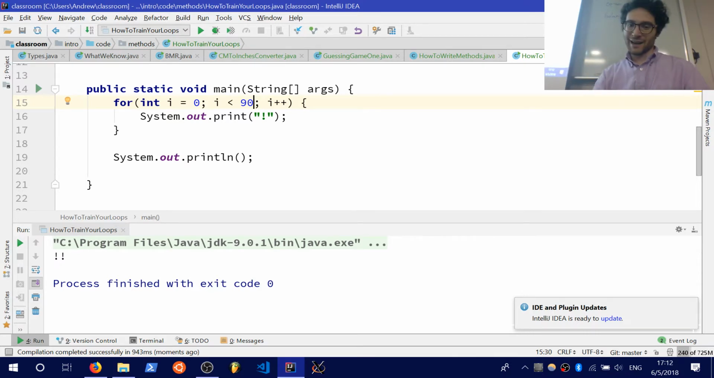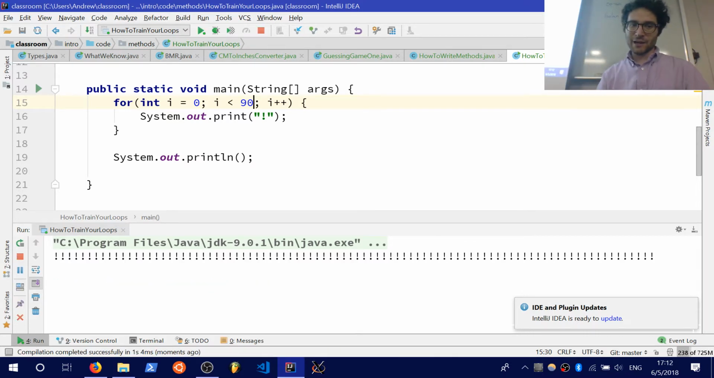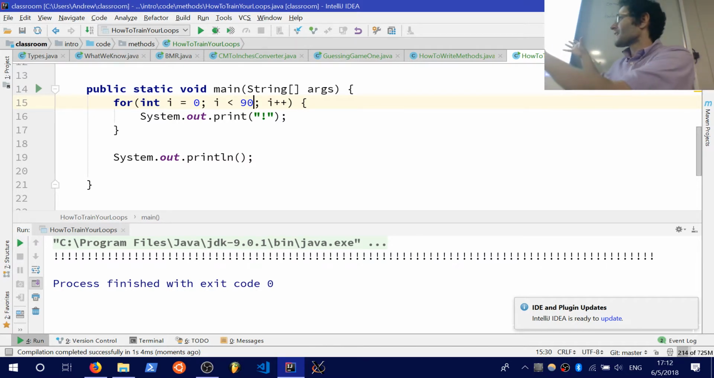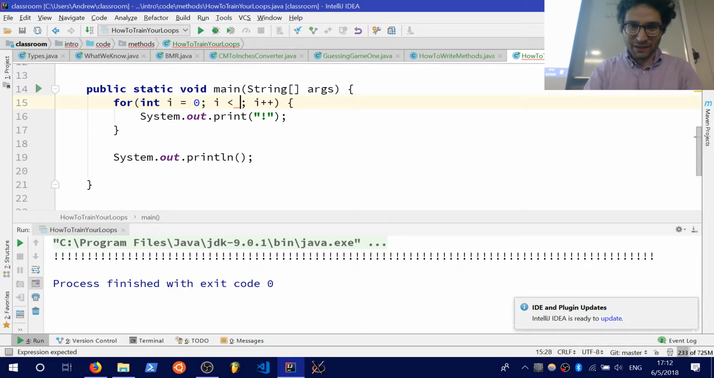It's going to print out 90 exclamation points all on the same line. I'm not going to bother counting them. Actually, you'd think it would look longer. It doesn't look like 90. I give up. The point is that once you get above 7, it becomes really hard to count things at a glance.